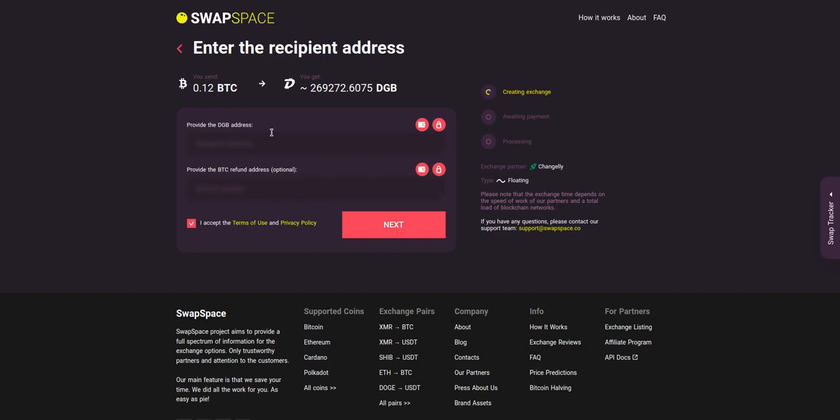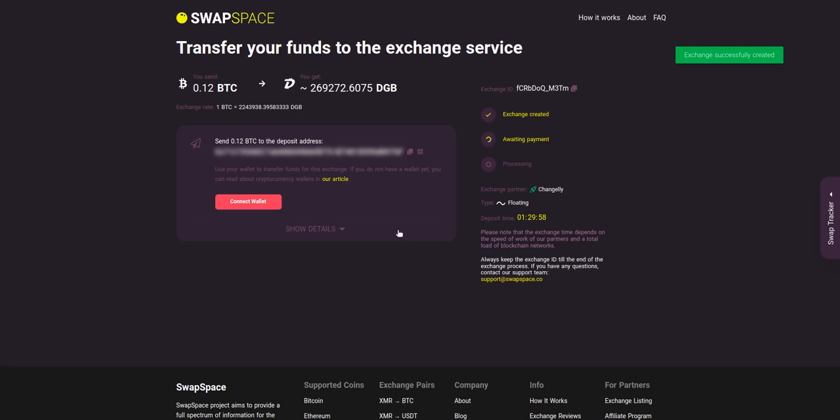On step 2, you need to enter the recipient DGB address where you would like to see your crypto. You can use Simple Hold Light Wallet or Trezor Connect to provide the address. You can also provide a refund BTC address in case it will be needed. Check the information carefully and make sure that everything is correct. Transactions are irreversible, and you can't get your money back. If everything is fine, hit the next button, and you will be directed to the next page.